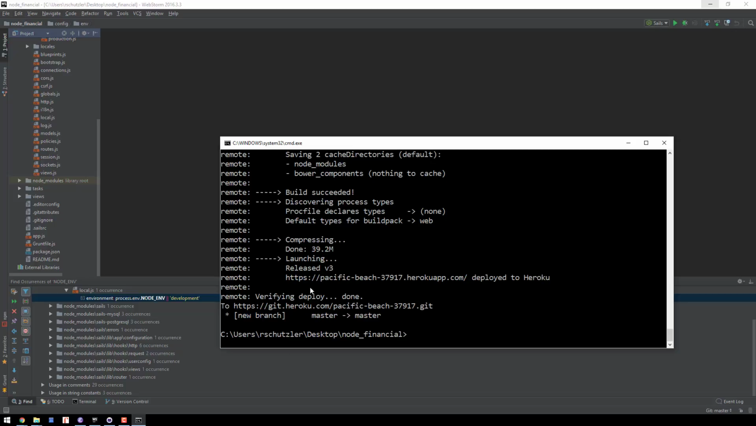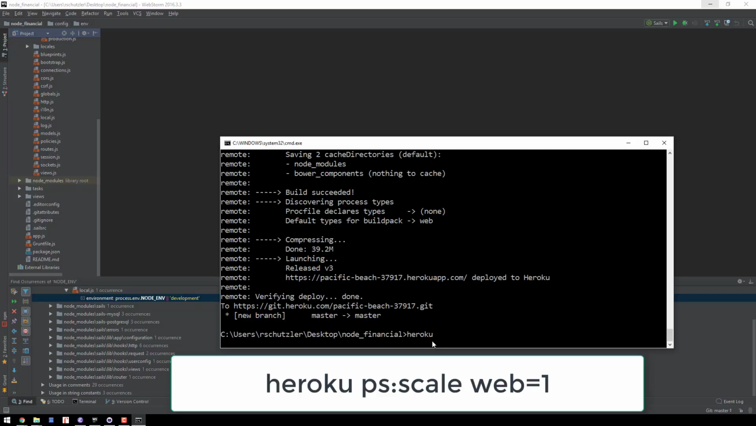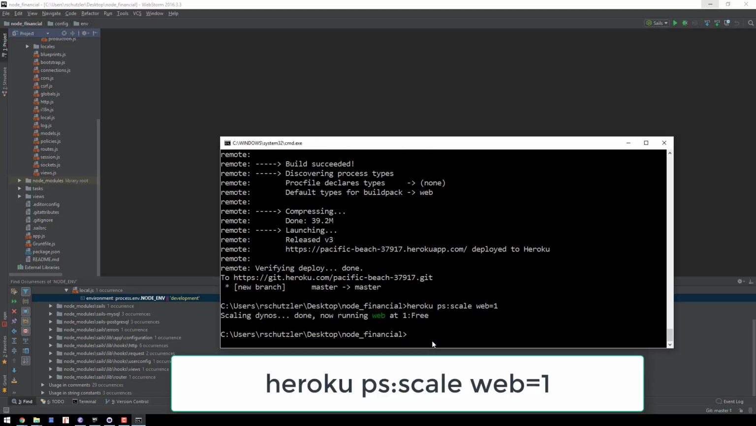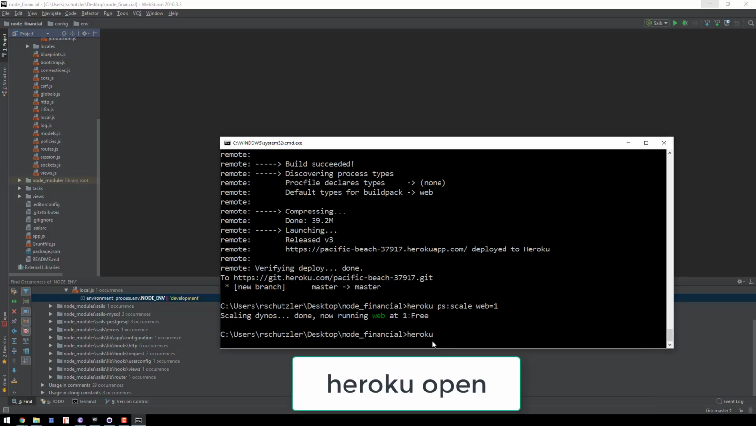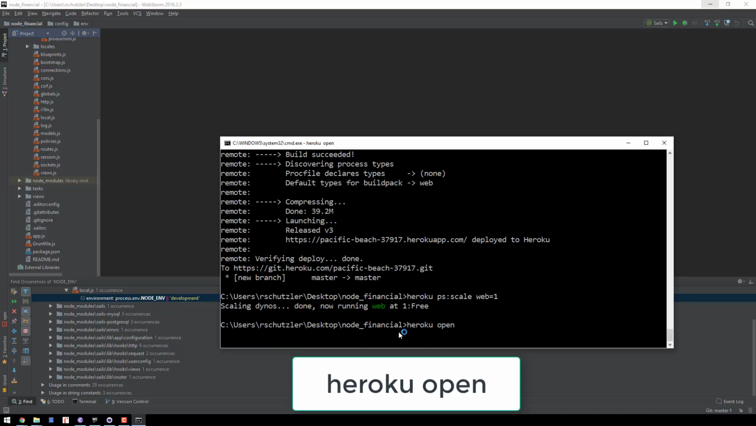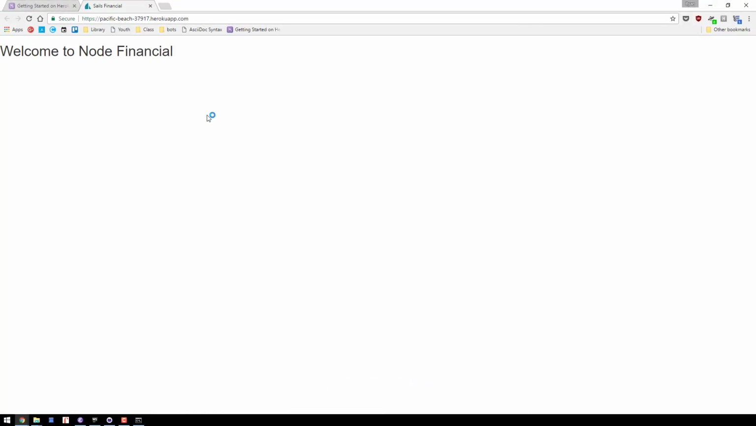So now that that's pushed, you can see the URL here is pacific-beach-37917. Yours is going to be different. That's okay. Heroku generates those on its own. The first thing we need to do is tell Heroku to give our application some resources, because for now it doesn't have any. So we're going to run heroku ps:scale web=1. What that does is give our application one free resource to run. So now we can type heroku open, and that will open our application in the browser.